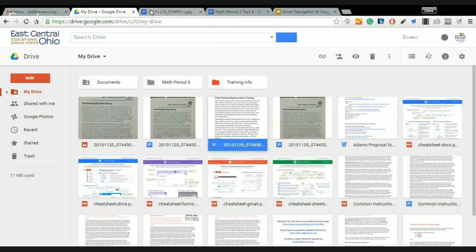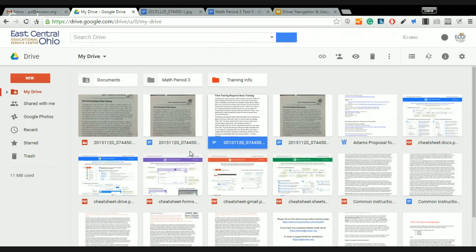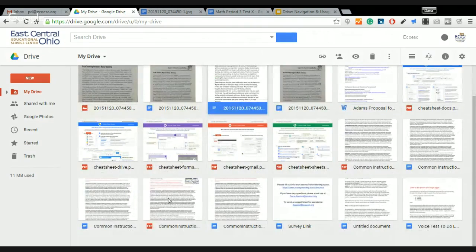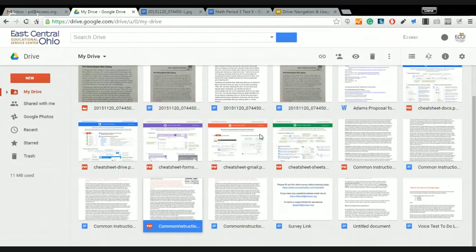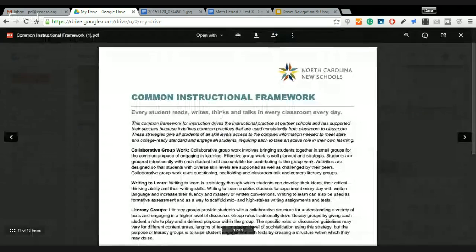I'm going to show you how it looks with a PDF as well. So let's say you uploaded a PDF. Here's my actual PDF that I have. Actually, that's not the one I want to use. This is the one I want to use. Here we go. All right, so here's the PDF that we have.